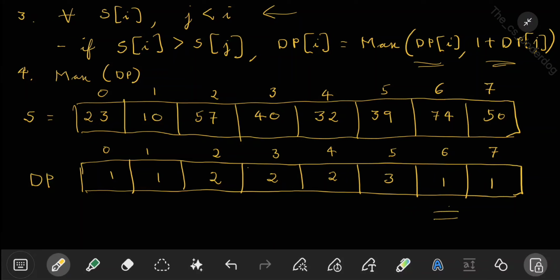Next element is having value 74. With 74, you will do the same checks again. Is 74 greater than 23? Yes. So which is larger? 1 or 1 plus 1? 1 plus 1 is larger, so you will substitute 2 here. The same happens here as well, so I'm not doing anything. For 57, 57 is also lesser than 74. 74 is greater than 57.